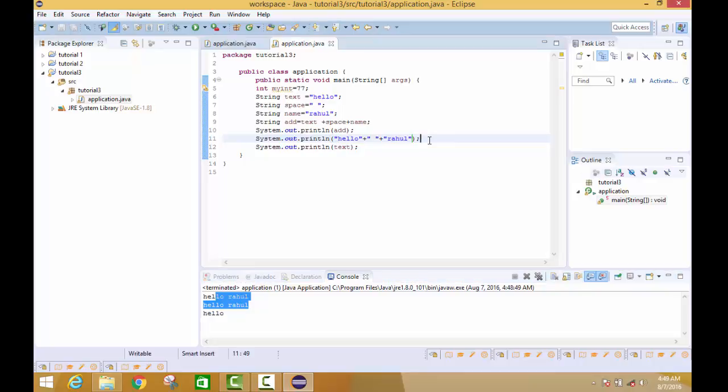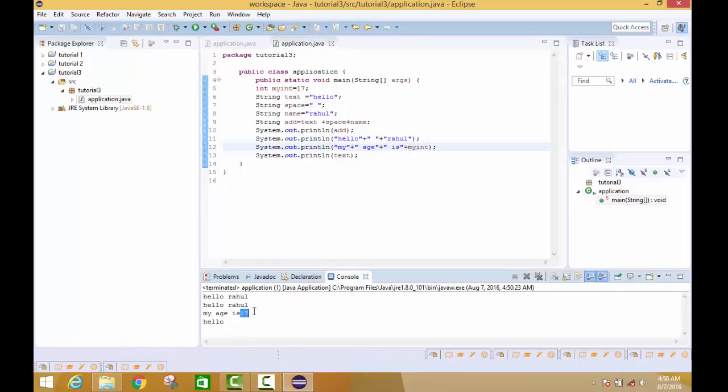You can also add integers here. Let me show you this out, control space. Let's change it to 17. My plus space age plus is plus my int, and if I run this, my age is 16. Let me put a space here: my age is 17.